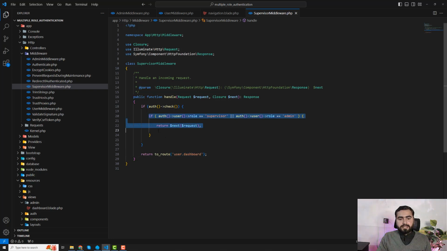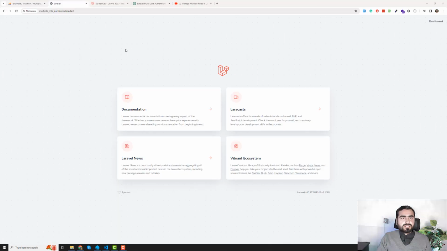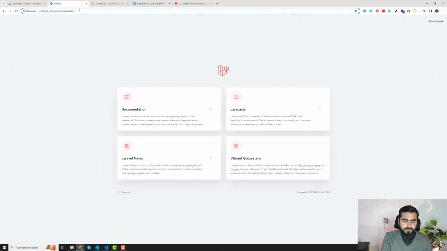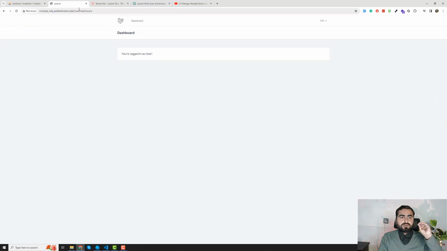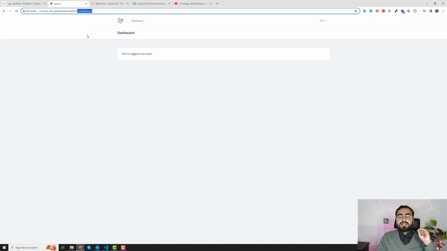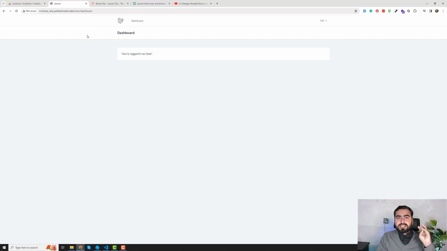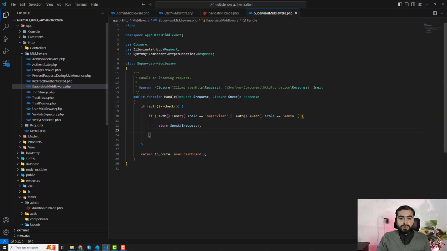Or we can also add an if else condition to check his role. If I visit the supervisor route, he will not be able to access it, but he will be directed to the user dashboard. Let's refresh, and yes, he is directed to the user dashboard. In this way you can validate which parts your users can access. You can also write this logic in the middleware, in the views.